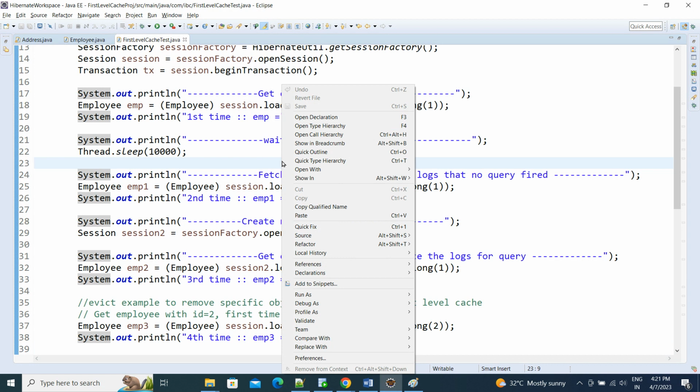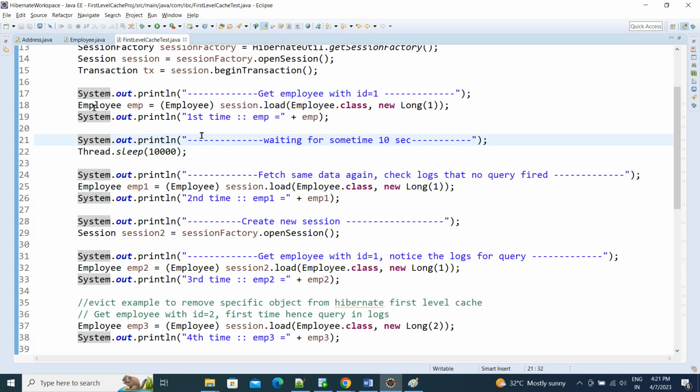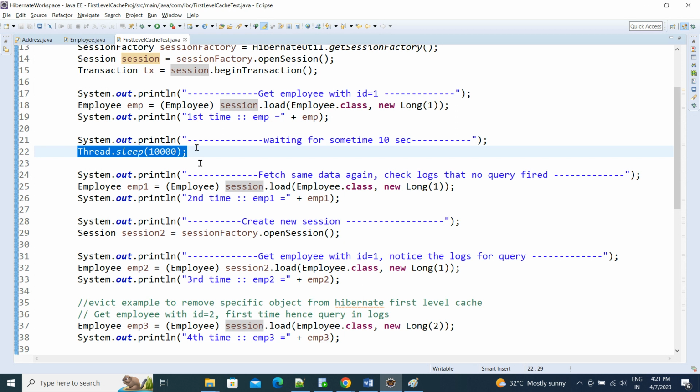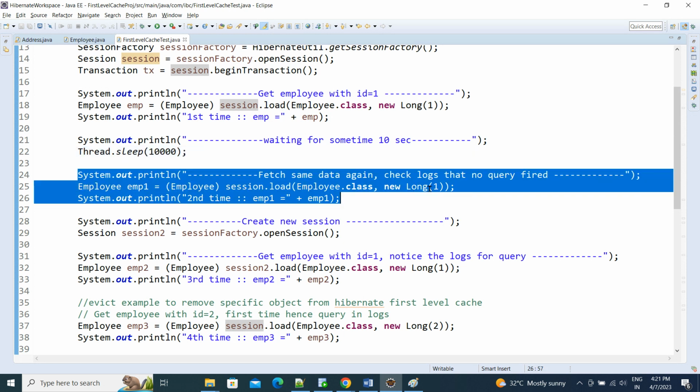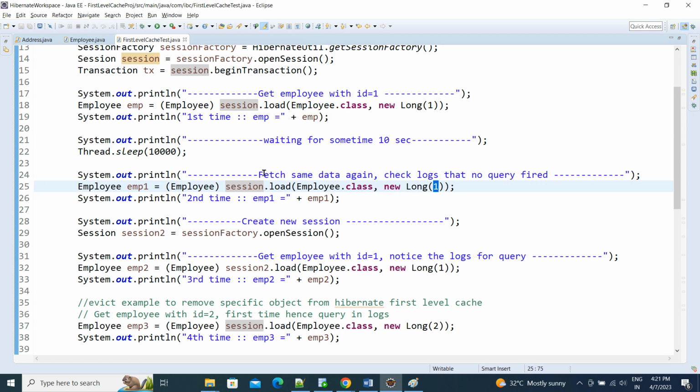Now I am debugging this one, guys. First, I'm using the session to load employee ID 1. I kept a 10 seconds waiting time in the execution. After that, I'm trying to load the same employee ID once again from the database, but it won't hit the database.